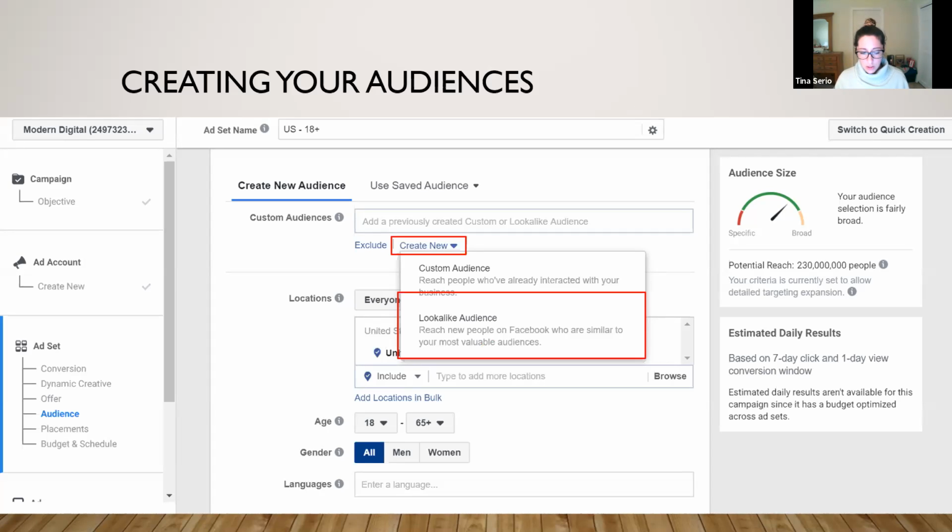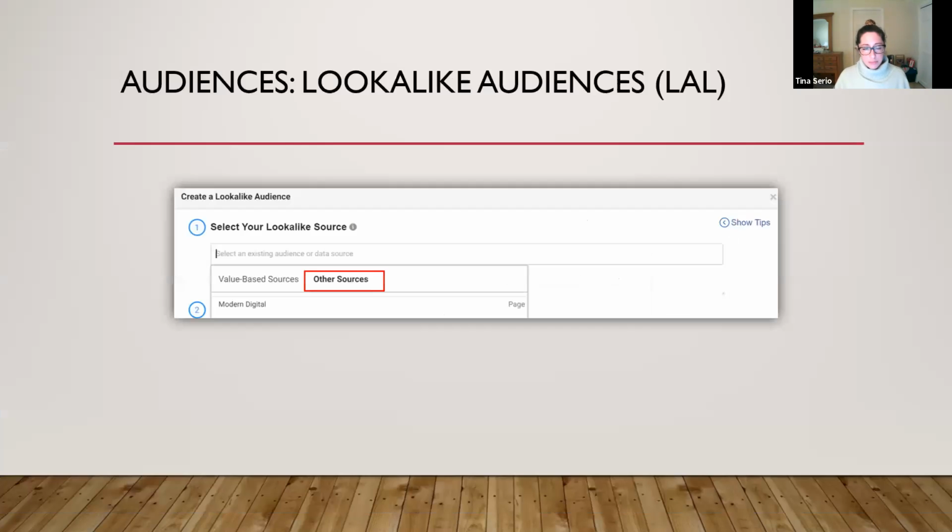All right, cool. So click on lookalike audience. Now pay attention to this part because I get lost in here, so you will likely get lost. Once you're in the create a lookalike audience section and you click on this field right here, you're gonna see value-based sources, don't click on that, and then you're gonna see other sources. So click on other sources and then you should see that custom audience in this list that you just created. Select the custom audience that you just created. Anybody not able to find their custom audience?